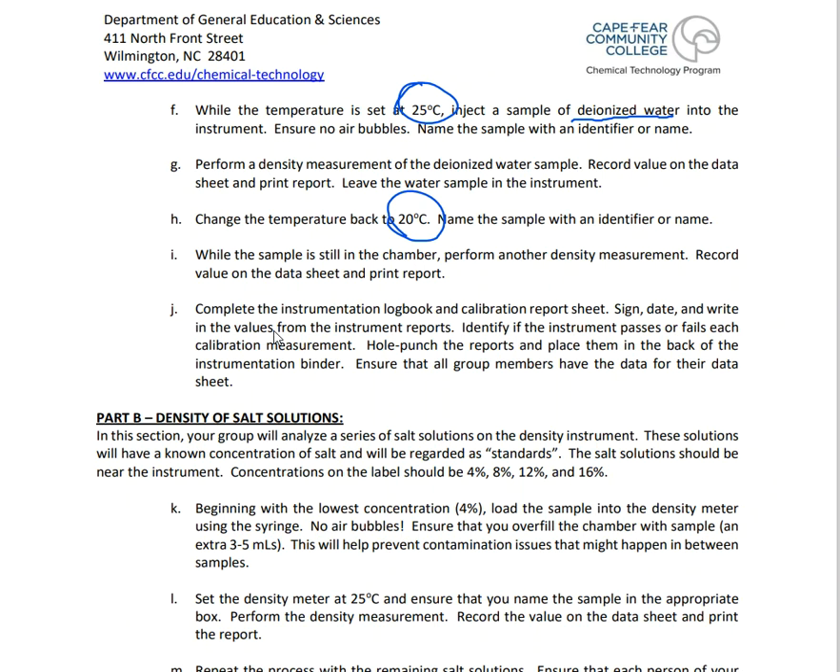You can leave the water sample in there, it doesn't matter. And we'll report another density. Once more, record that into the data table and print off that report. So we do air at 20 and 25, and then we'll do water at 20 and 25. And this will complete the calibration portion of the machine.